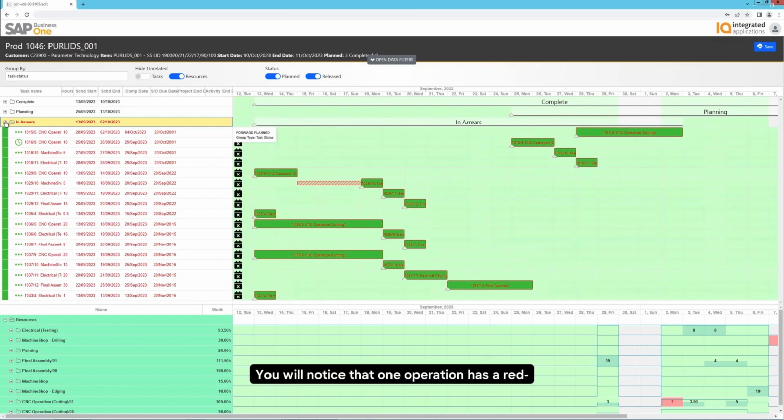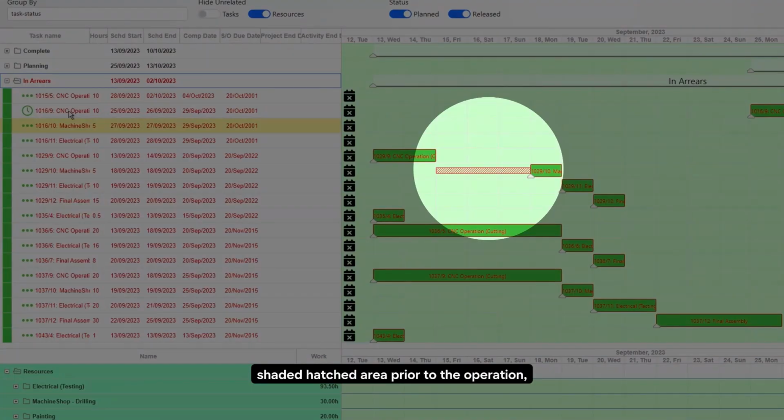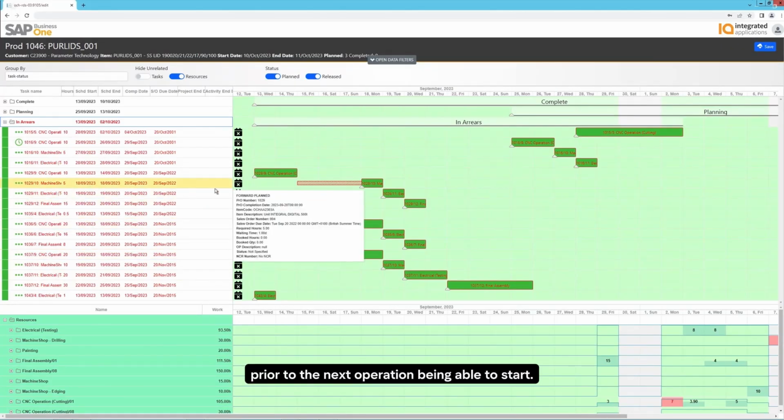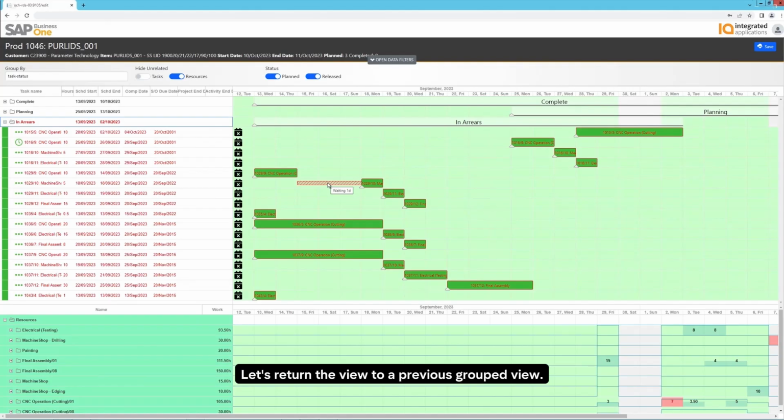You will notice that one operation has a red shaded hatched area prior to the operation, which is a waiting time. In this case, 1 working day that spans the weekend before it can start. It is also possible to have a similar time at the end of the operation prior to the next operation being able to start. Let's return the view to a previous grouped view.